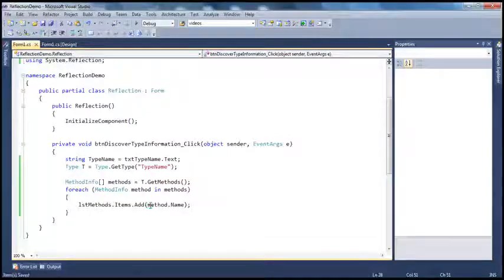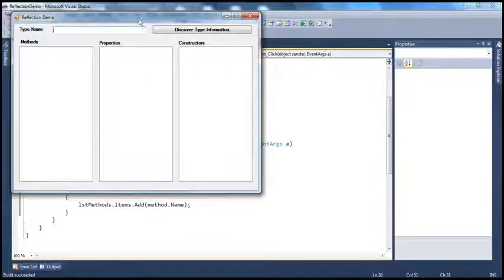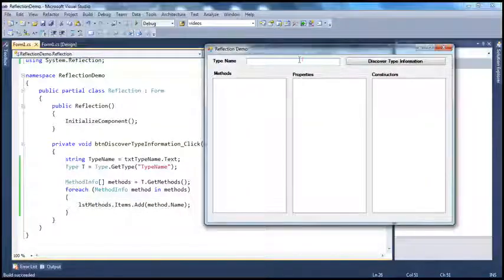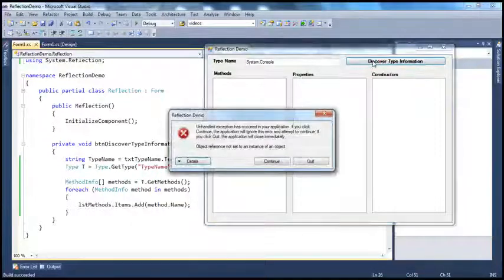So now if we just run it as is, so what's happening here, we need to enter the type name, let's say system.console class. So we know the console class is present in system namespace. When I say discover type information, we have an error here. Let's see what is that error.